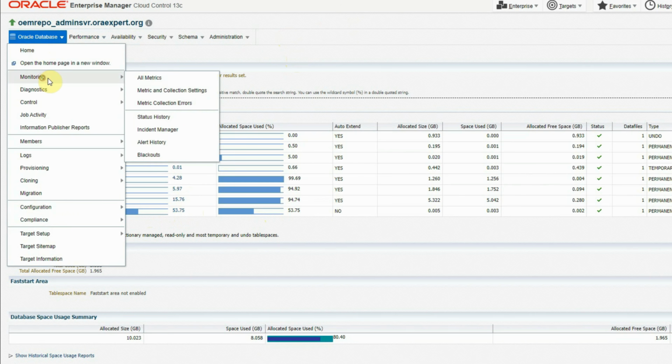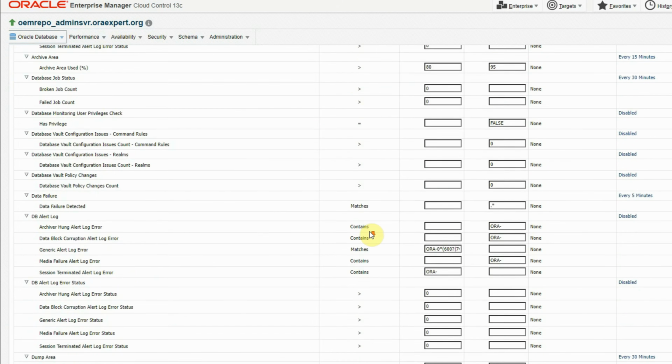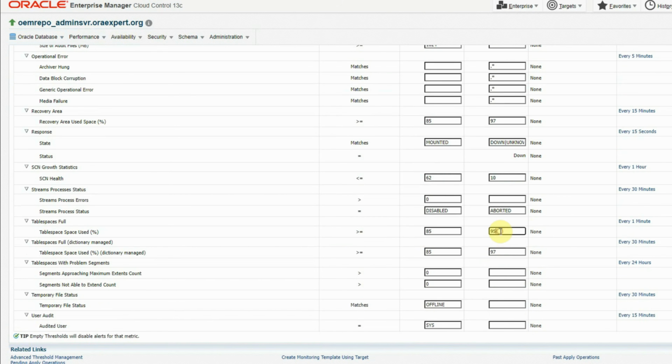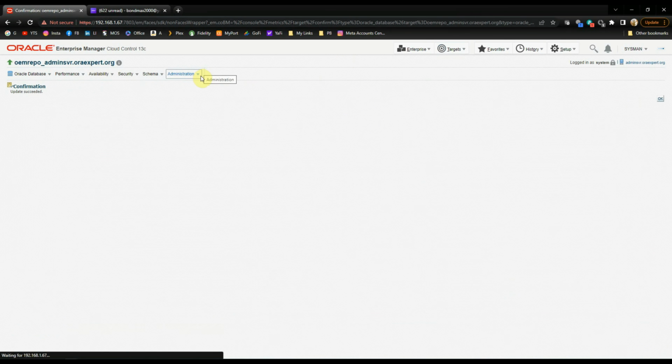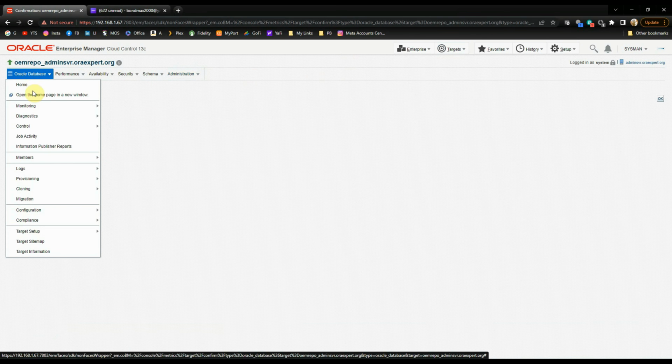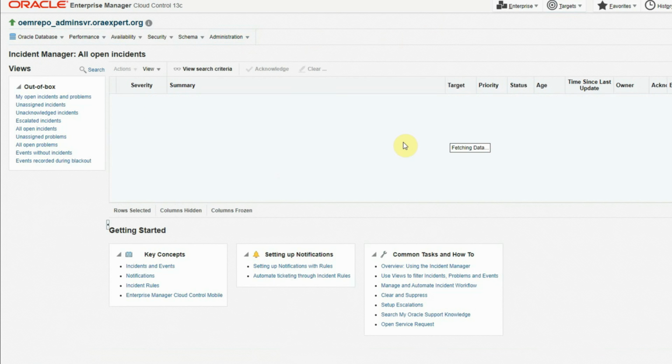So we will go back to the metric and collection settings for the database target, and we will lower the critical threshold to 50 and the warning threshold to 40, and the collection interval is every 1 minute already, and save the settings, which will take a few seconds. Now it is saved, and we will go back to the incident manager page of the database.